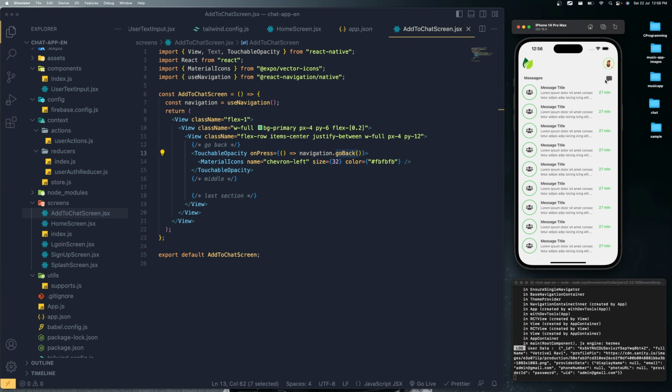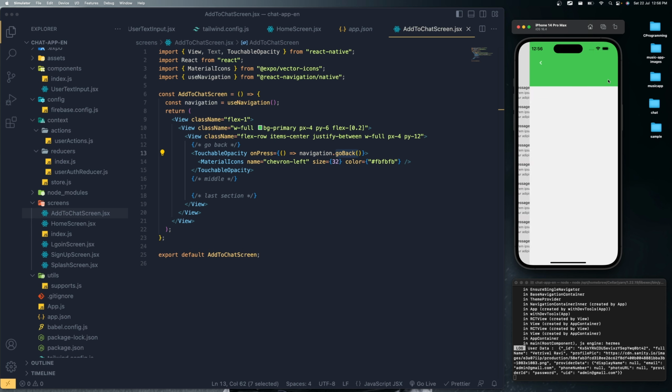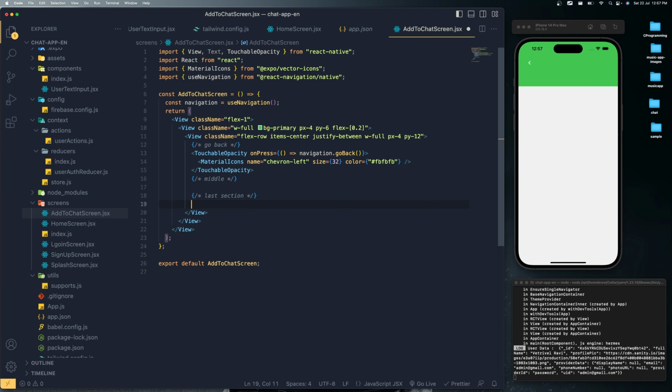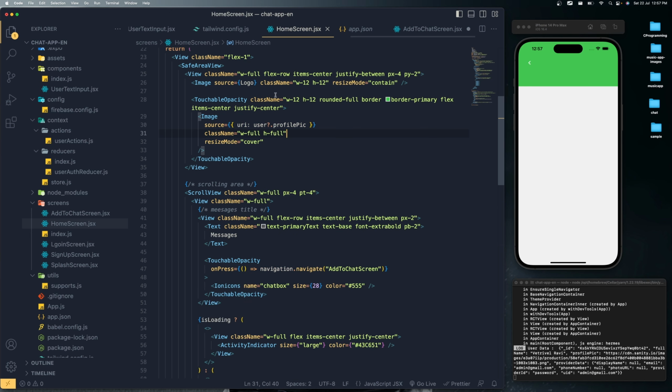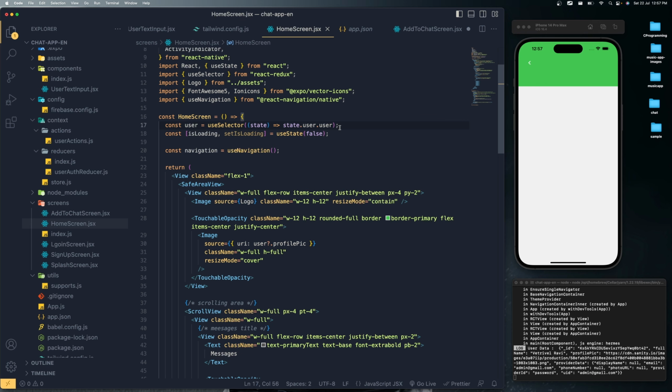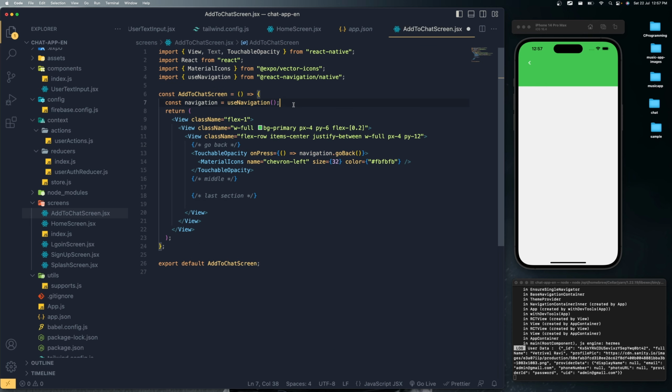If I click this, that will take me to the previous screen. If I click again, I can come back over here. And in the last section, I need to get that user object. So let's get the user state. So instead of typing, I'm going to copy it from the home screen and paste it over here.